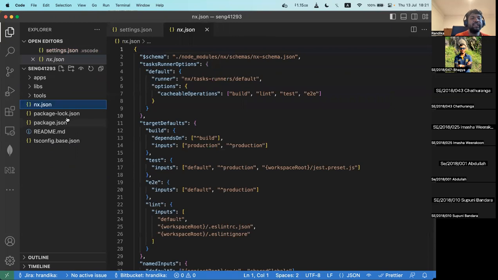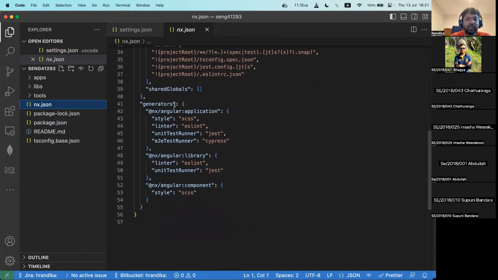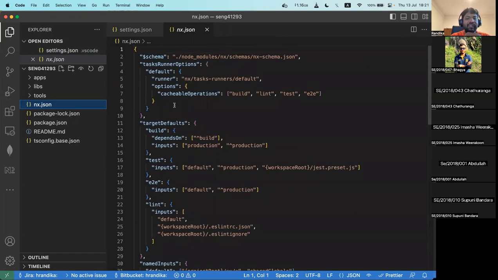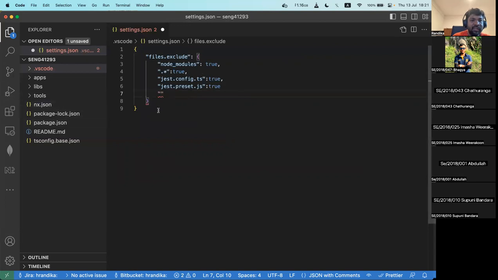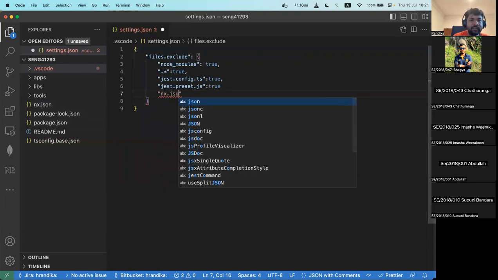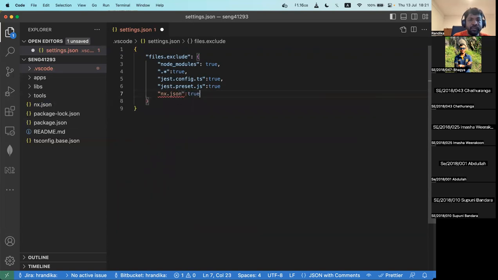The nx.json is one of the files that you would probably engage with, but not often. This contains all the definitions about the projects and generators and all those things. It's like the schematic for the workspace, but it's something we barely use. So I'm going to hide that one as well. I'm going to hide index.json to be true.